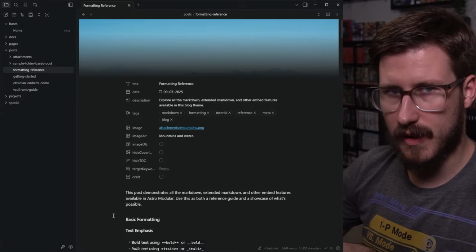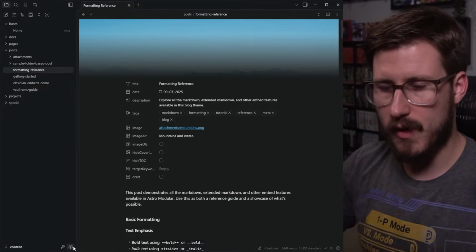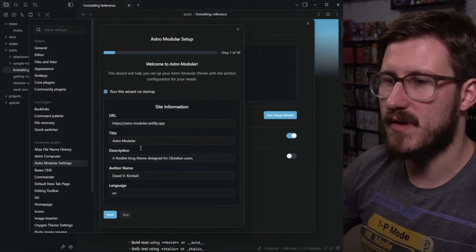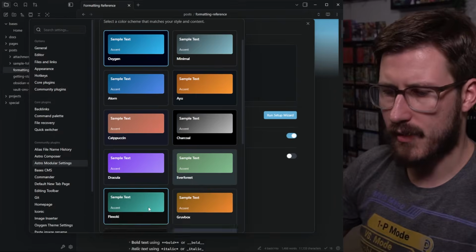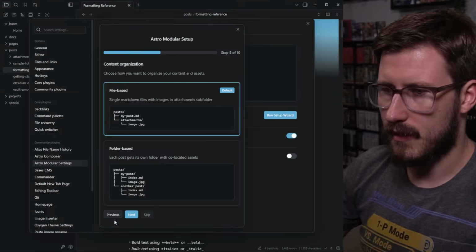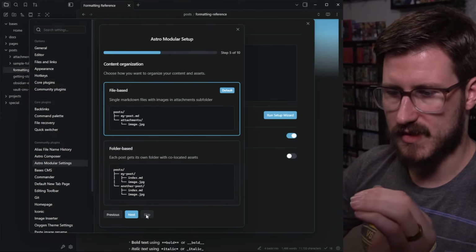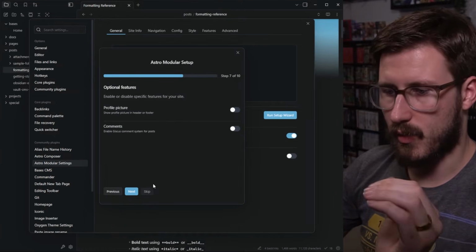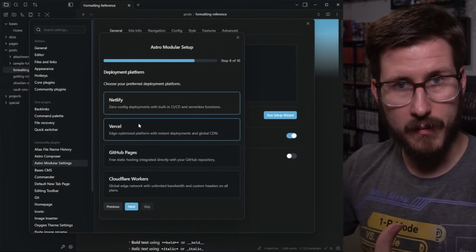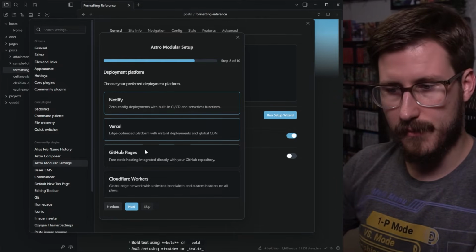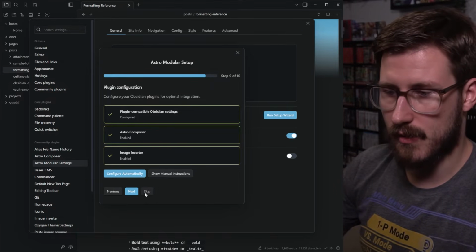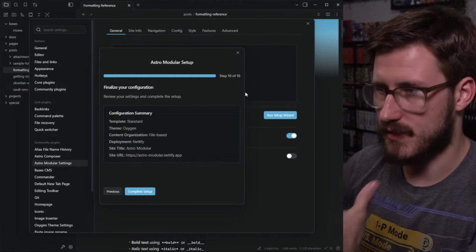So I showed you a little bit of the Astro Modular settings plugin with that wizard, but I want to show you in depth a little bit more. So if I go to Astro Modular settings, you can run that wizard again, no problem. There are a few steps I didn't show you, but it's very straightforward and features that you can add. I'll explain the difference between file-based and folder-based probably in another video, but that's pretty important to this. You can enable profile pictures and comments using Discuss. You can pick your deployment platform if you're deploying on Netlify, Vercel, GitHub Pages, or Cloudflare Workers. And also, it kind of gives a check to make sure that your plugins are configured correctly, and then you're done. So that's kind of how that works.